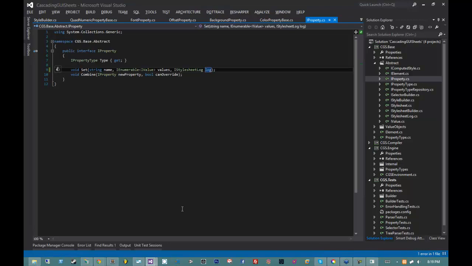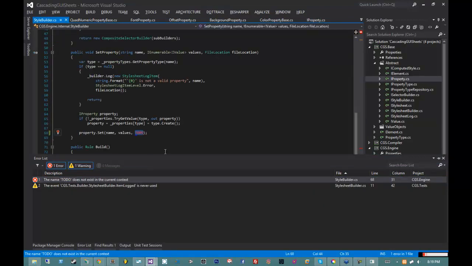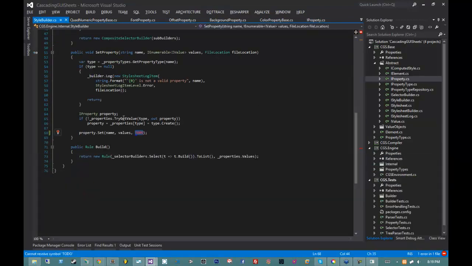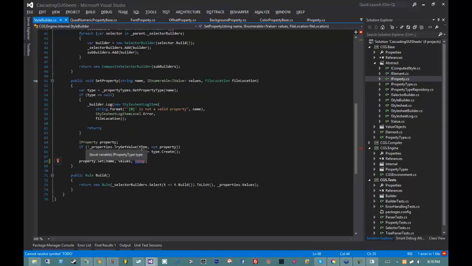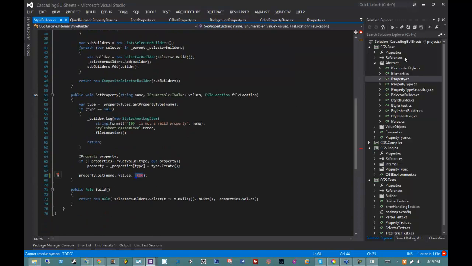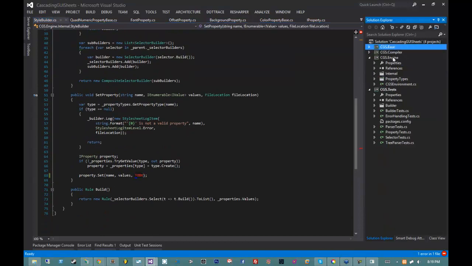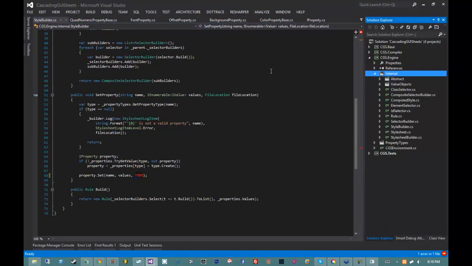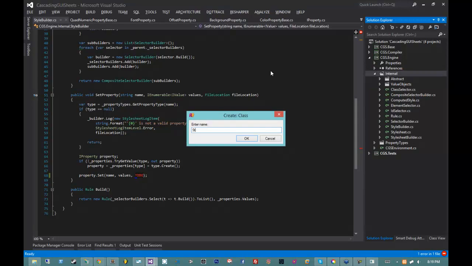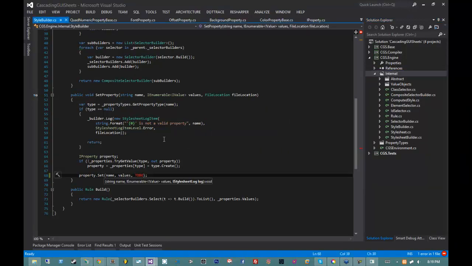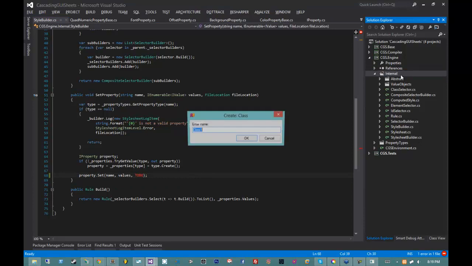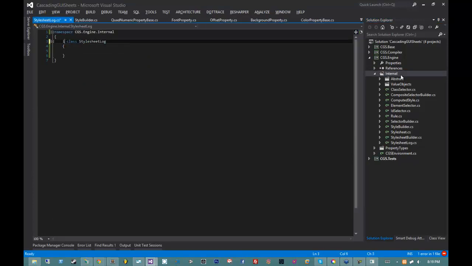So now I should have a couple build errors. Well, I only have one build error, and that's on my setProperty method. So my setProperty method needs to have an iStyleSheetBuilderLog that's passed into property. So what I'm going to do is create an internal style sheet log class.